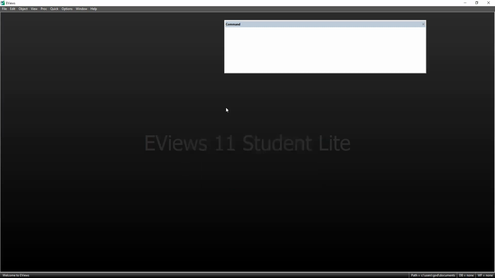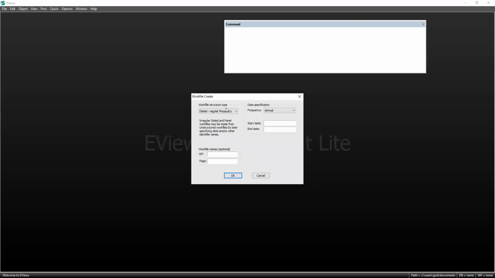You click on this, and then it brings to you work file structure types. Depending on the kind of objectives you want to achieve or the kind of data set you have, check this frequency. Do you have unstructured data? Do you have undated data? Do you have a dated and regular frequency? Do you have a balanced panel? Depending on the kind of data you have.